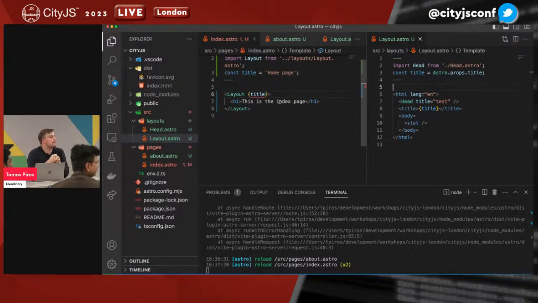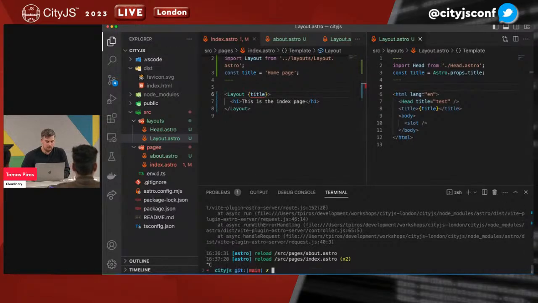Another question: if you wanted to put the title not on the layout but on the head, but still get it from the layout, would you need to prop select like from here? Yes, prop select all the way down. Okay.